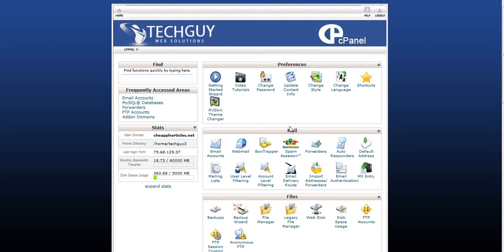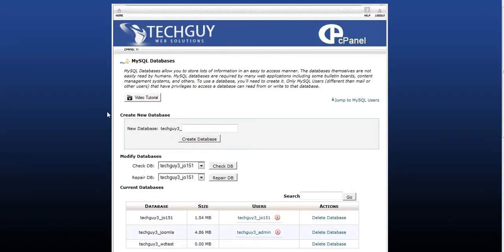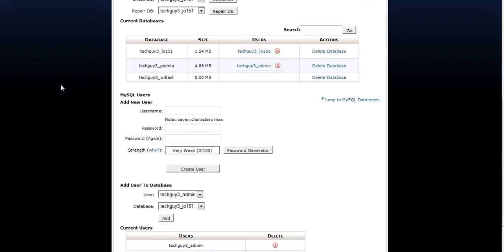Just how to set up a MySQL database in cPanel. It's very easy. It's a lot easier than people think. So just log into your cPanel and go down to where it says Databases and click on MySQL Databases. You'll get a screen that looks like this.